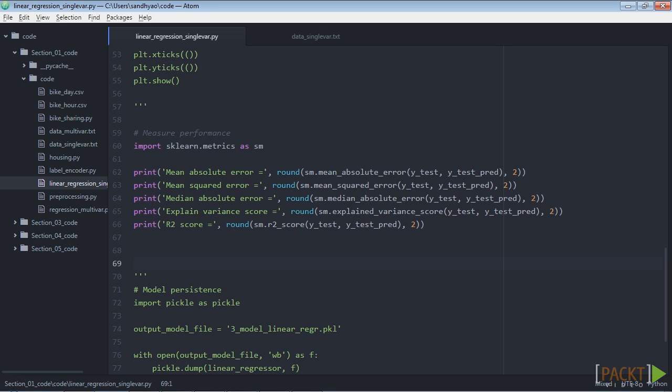Median absolute error. This is the median of all the errors in the given dataset. The main advantage of this metric is that it's robust to outliers. A single bad point in the test dataset wouldn't skew the entire error metric as opposed to a mean error metric.